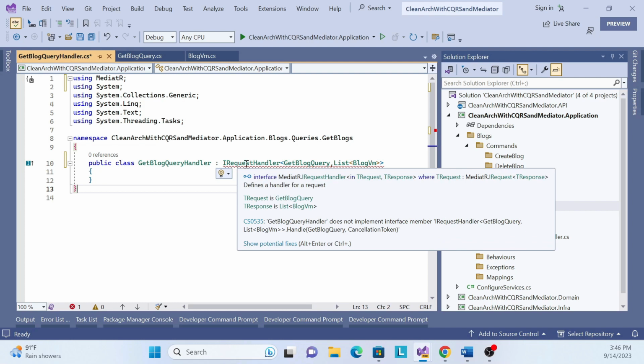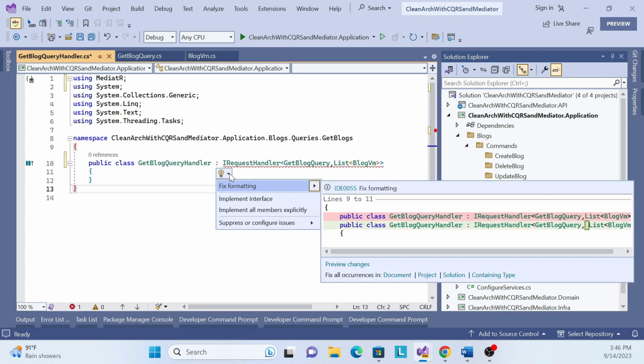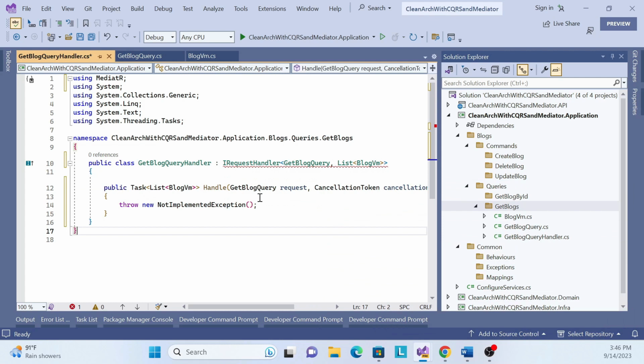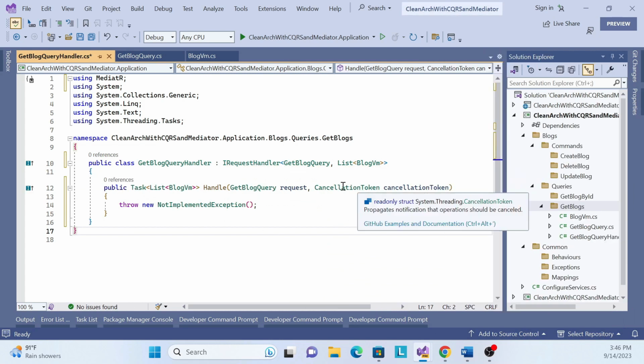Because it is complaining, it is an interface, so we have to implement the method as well. Whatever we implement in this interface, once you mouse over here, you will see that blub sign. Just click over here, and you will see the option of implement interface, so you can just implement. Let me just drag there.